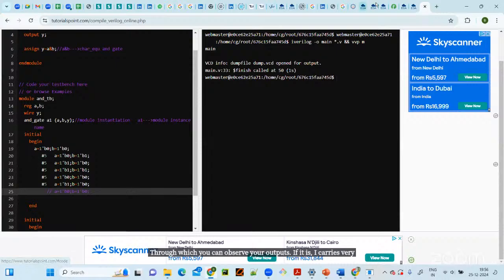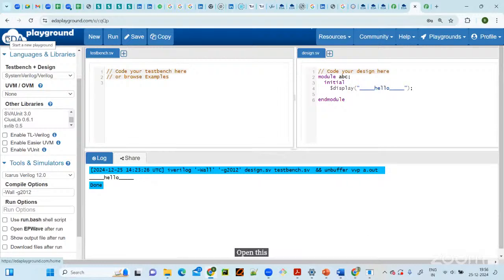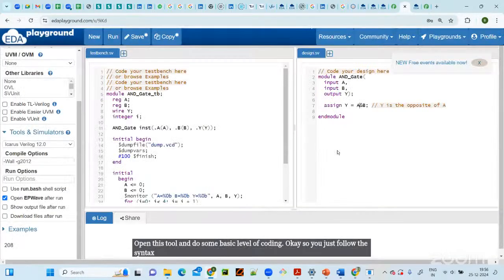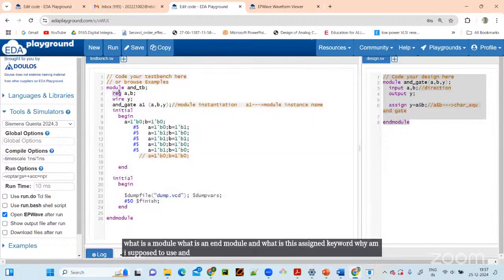But the best option available for you to do all these things is EDA Playground. Make a note of it, bookmark this page, and whenever you have some free time, open this tool and do some basic level of coding. Just follow the syntax that I gave you as it is. As of now, you should least bother about what is a module, what is an endmodule, what is this assign keyword, why am I supposed to use it, what is this range, what is this wire.